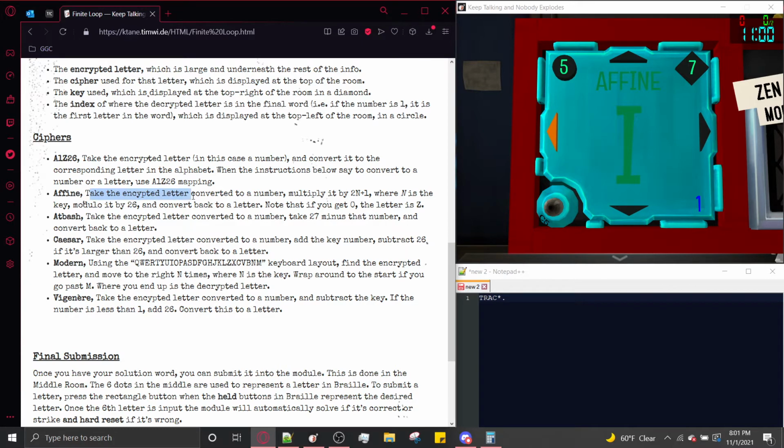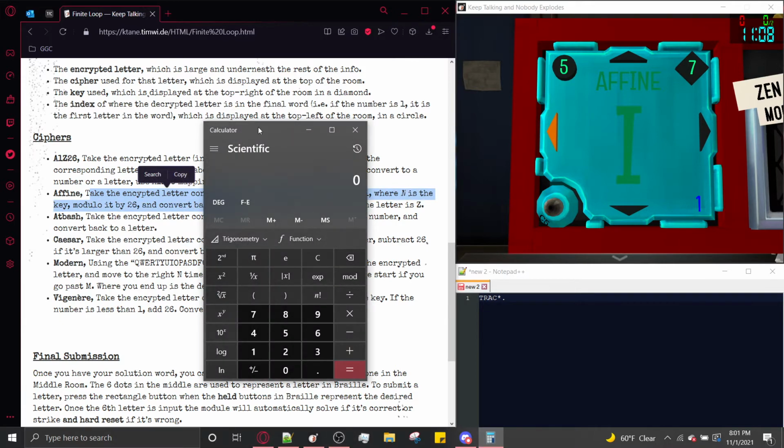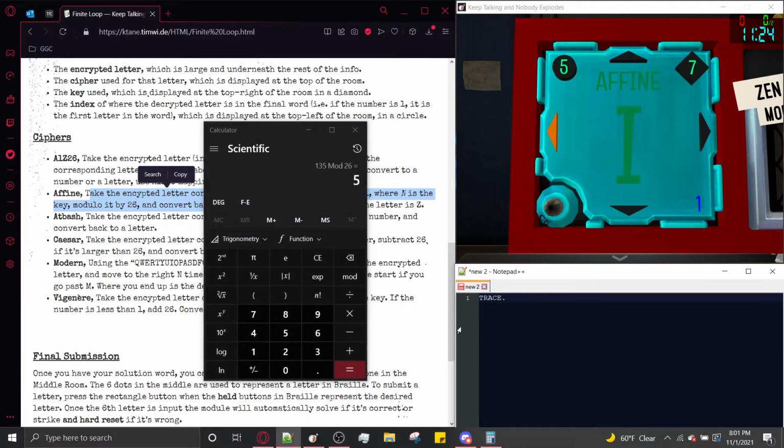Take the encrypted letter, convert it to a number, multiply it by 2n plus 1, where n is the key, modulo by 26, and convert to a letter. So we take 2 times 7 plus 1, because our key is 7, multiply it by the alphabetic position of the letter. India is 9, so times 9. Modulo by 26, which is a 5. So our fifth letter is an Echo.